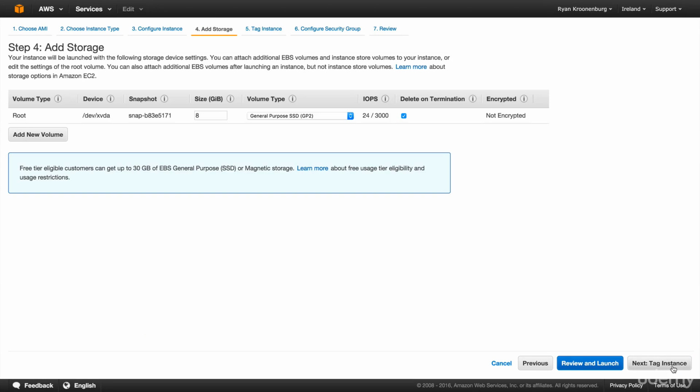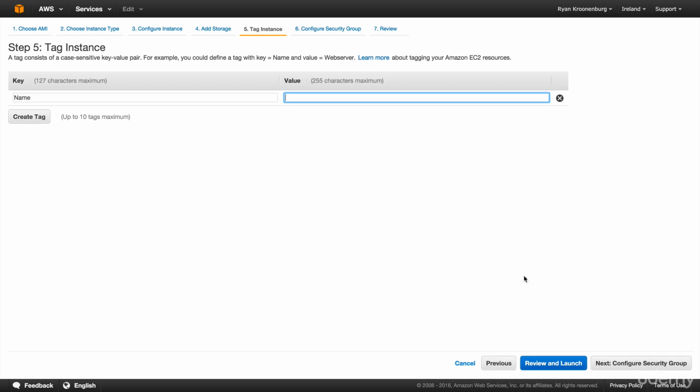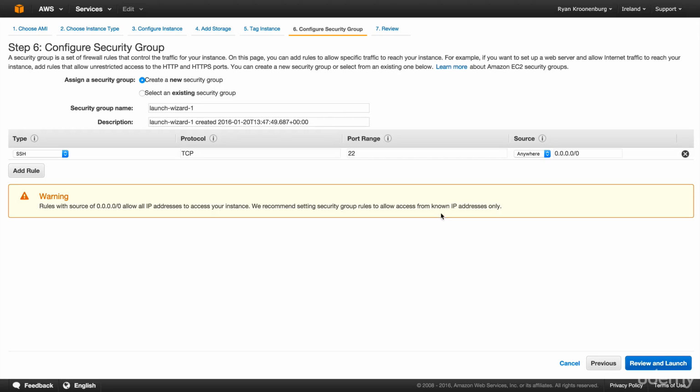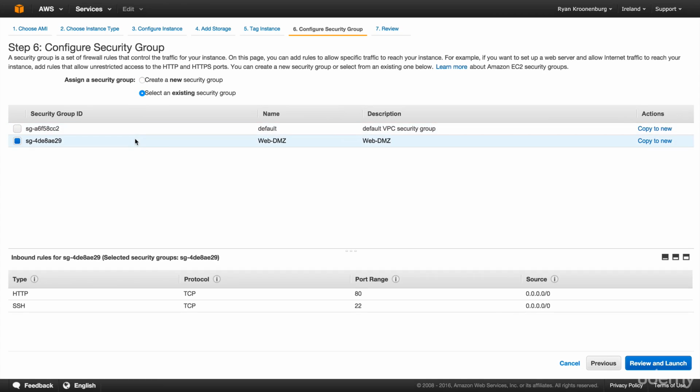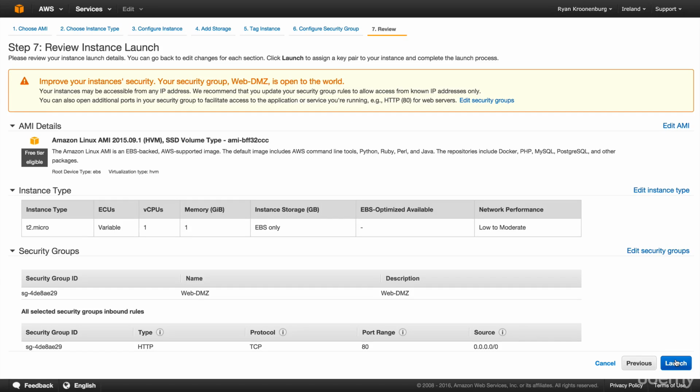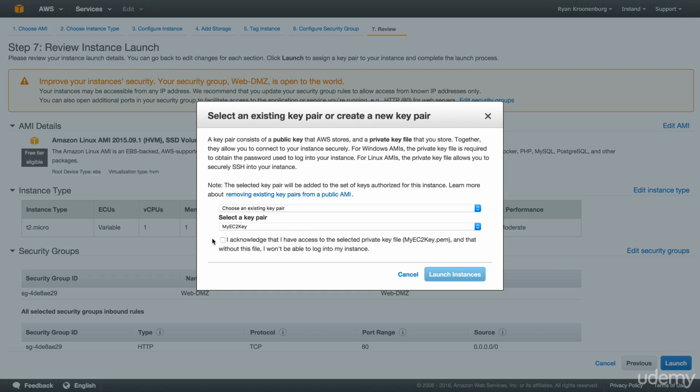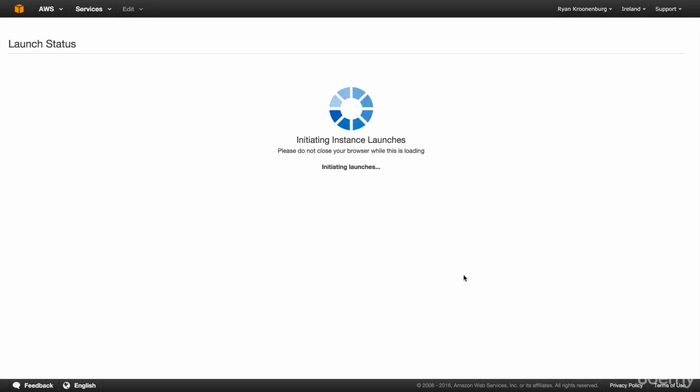So I'm going to go ahead and hit next to add storage. I'm going to use just general purpose SSD, and I'm going to call this the bash instance. And go ahead and hit next. And then I'm going to select my existing security group, so my web DMZ, and hit review and launch. And I'm going to hit launch. And I'm going to use the same private key that I use for everything and hit launch again. Okay, so that is now launching.